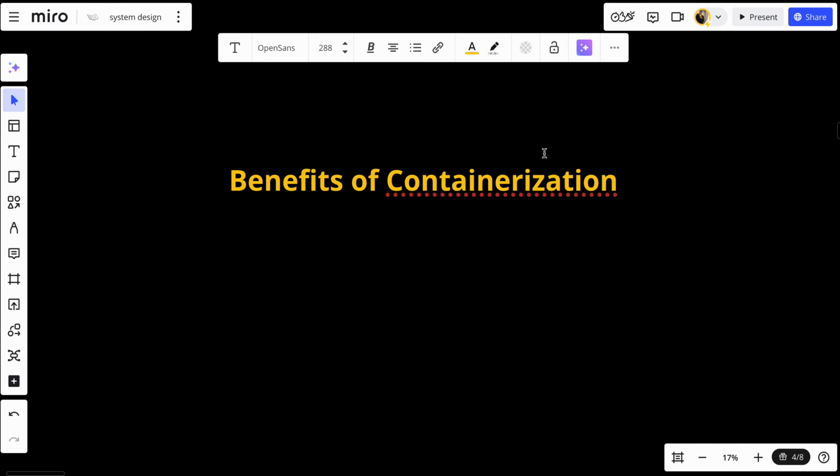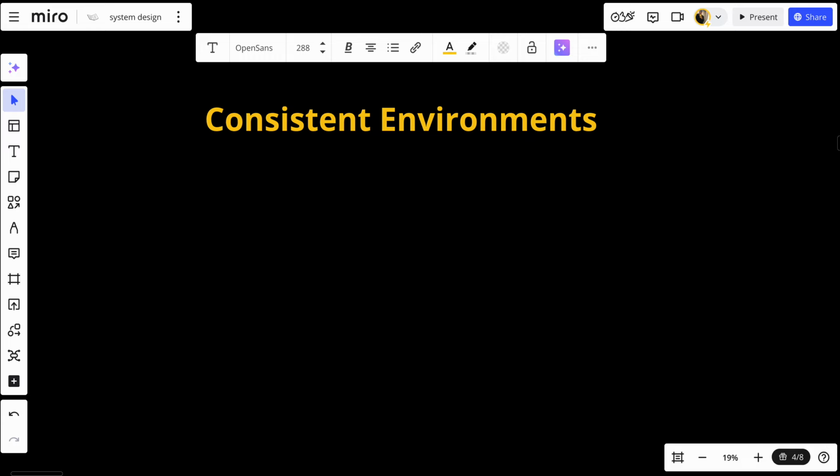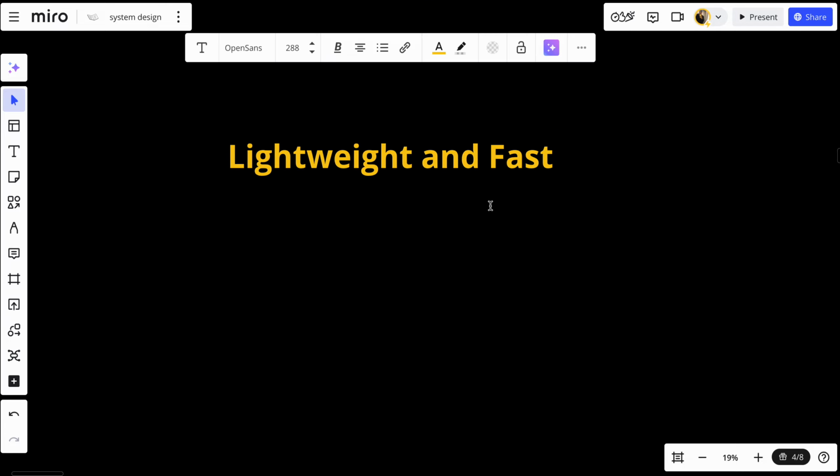Okay, let's talk about the benefits of containerization. The first thing, we'll talk about consistent environments. With containerization, you can be sure that your application will run consistently no matter where it is deployed, whether it's your local laptop, a staging server, or a production environment. Containers provide uniformity.